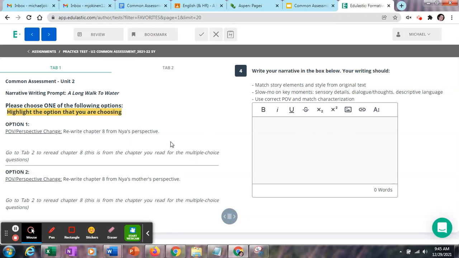Now, when you come to the last question, this is it. The last question in the test is the narrative writing prompt. Look on the left side here. You will see that you actually get 2 options. You get your choice of which narrative prompt you'd like to pick. So in this practice test, choice 1 is rewrite chapter 8 from Naya's perspective. Choice 2, though, is rewrite chapter 8 from Naya's mother's perspective. So you get to pick which option you would like.